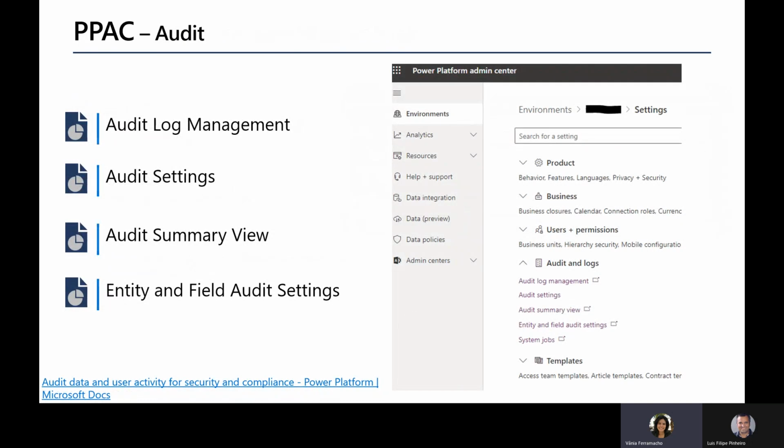Then the other option we have available is the audit. If you access directly into PPAC, Power Platform Admin Center, to the environment and then go to settings, one of the options you will have is the audit and logs. The auditing feature logs changes that are made to customer records and user access, so you can review the activity later. This auditing feature is designed to meet the auditing, compliance, security, and governance policies of many regulated enterprises.